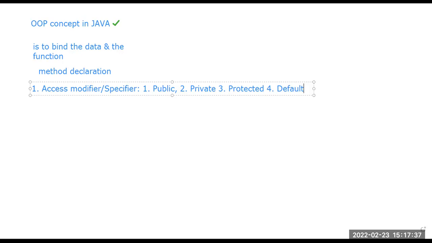So public can be accessed by all classes. Private can be accessed within the particular class where it is defined. Protected can be accessed within a package. And lastly, default: where we didn't mention any modifier, not public, not protected, not private, nothing. By default, it is accessible within the package where it is defined.